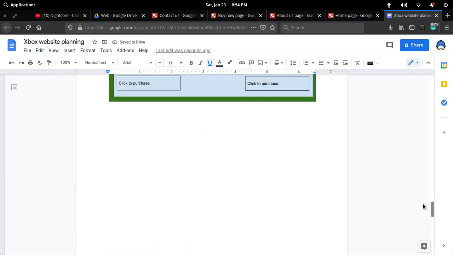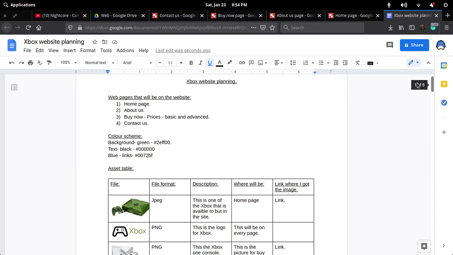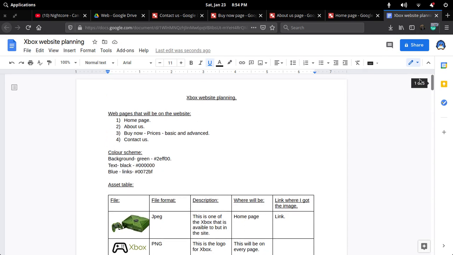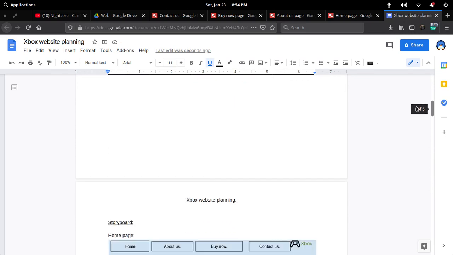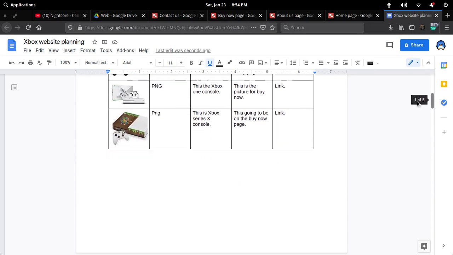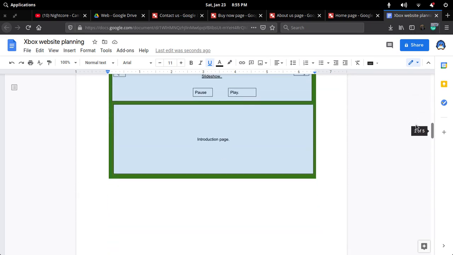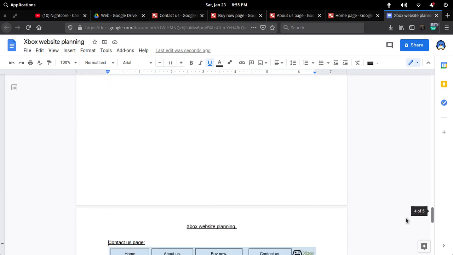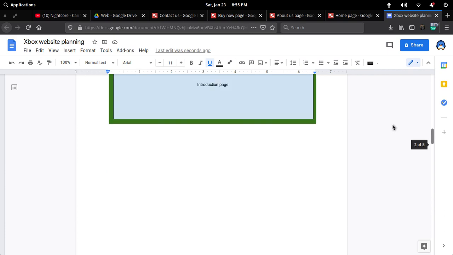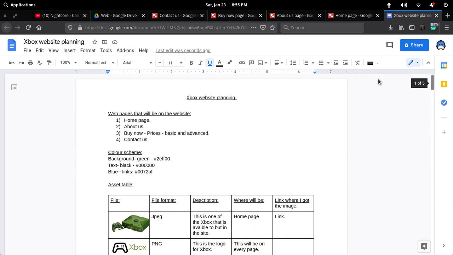Okay, so now we got the color schemes, we got the asset table, we got what web pages will be in the website. Normally we would add more images than that, but this is just going to be an example, so I don't really care for that. These will be just storyboards, and this will be another storyboard, and etc. So I don't think I'm missing anything else really.